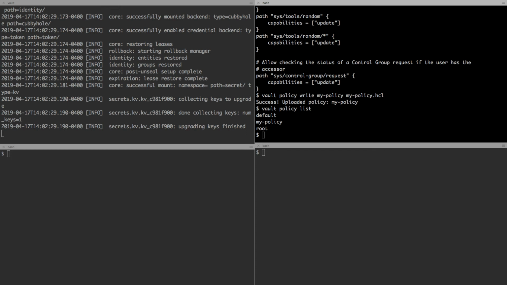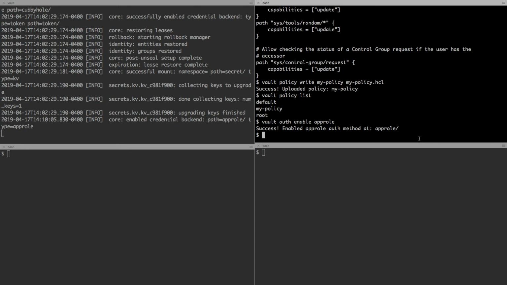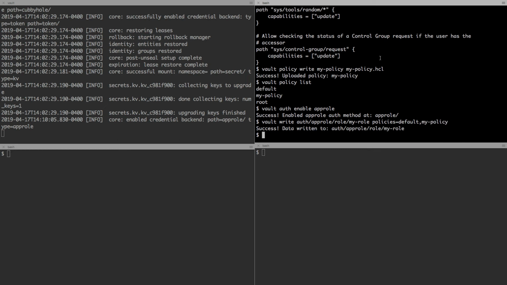So let's go ahead and enable some new auth methods. The first one we're going to do is enable the AppRole auth method. So we enable it. Then we have to create our role. So we're going to vault write auth/approle/role/ the name of the role that we want to create. Call it my role. For sake of brevity, we'll just define policies we want it to be associated to. So I'm going to say policies equals default and my policy. It's a comma separated list.